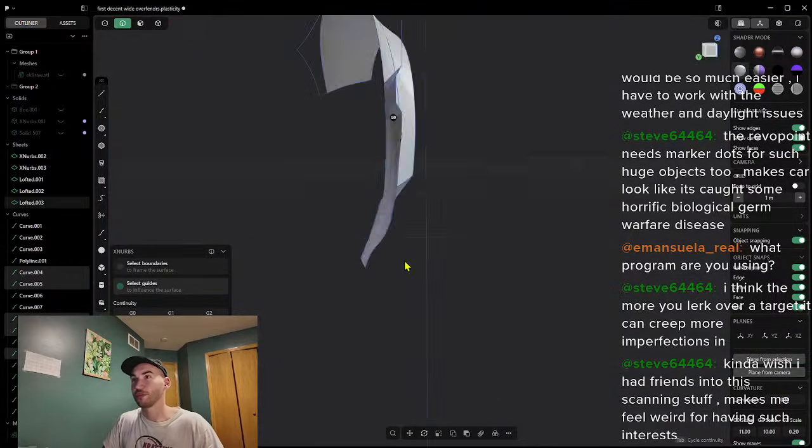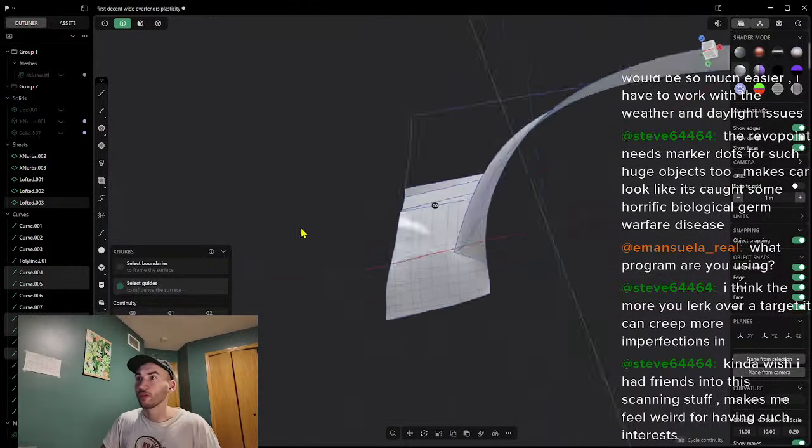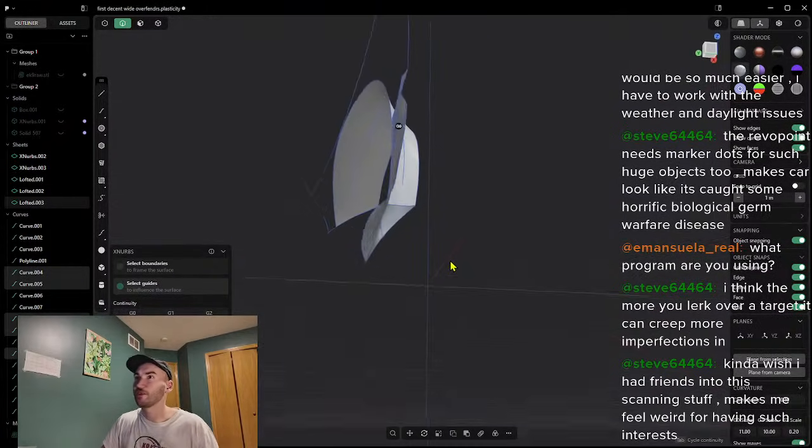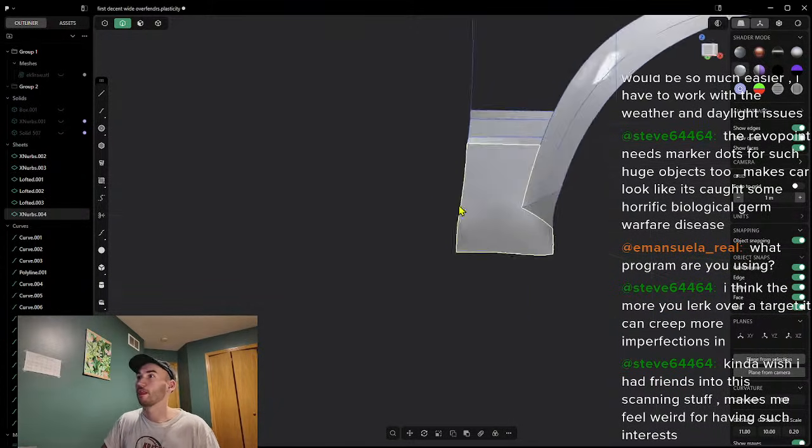Is that the same shape as it was before? I think so. Flatten this back to 0. And that should work. I don't think I see too many crazy dips. I think that works pretty good. Okay. Very nice.